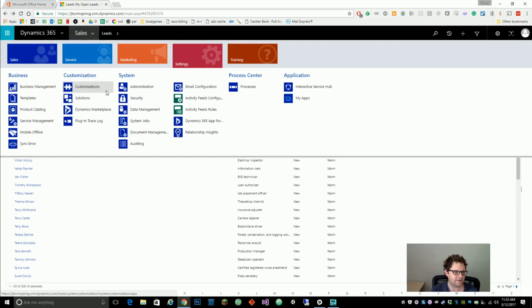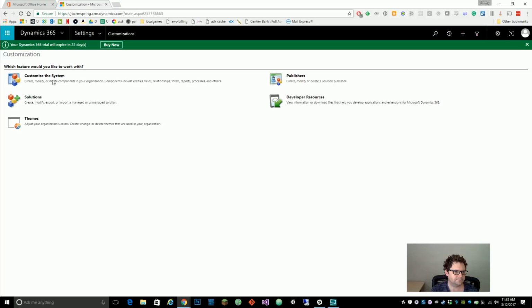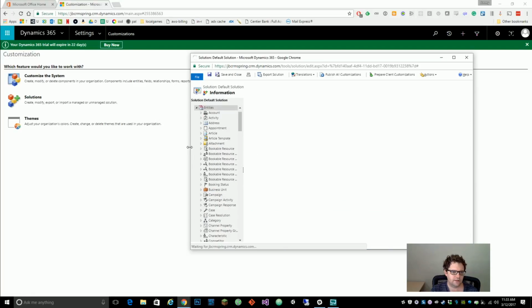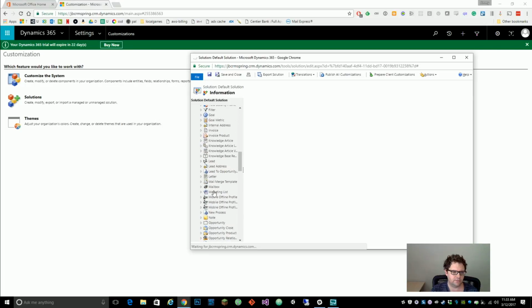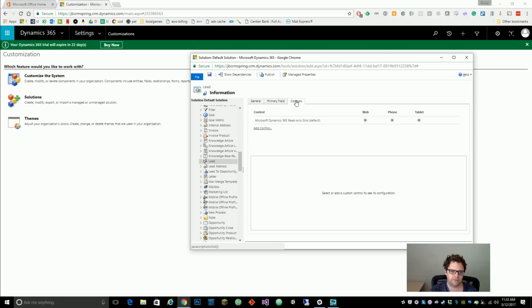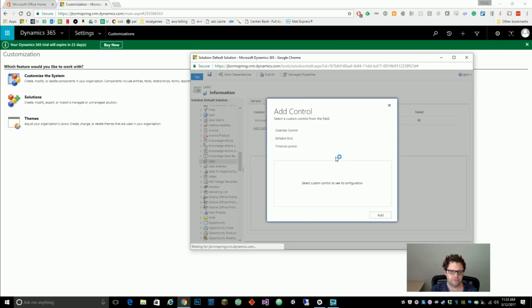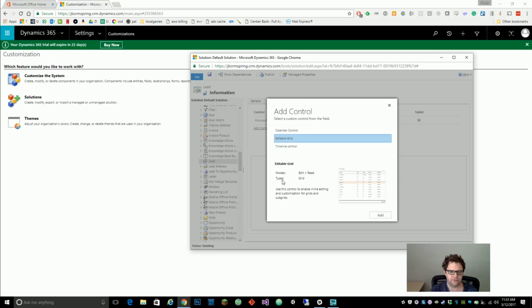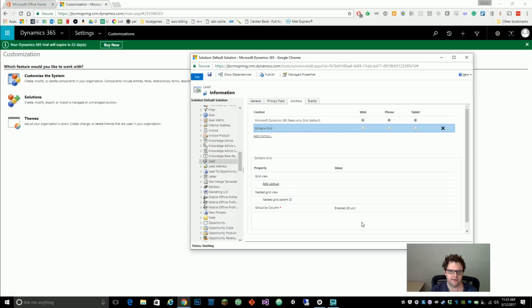So I'm going to go to Settings, Customizations, and customize the system. Go to Entities. I'm going to come down here. These are in alphabetical order. I'm going to pick lead. I'll be able to choose Controls up on the right. And in this control area, I can add a control for the editable grid. So I'm going to just click that, select it, and click Add here.